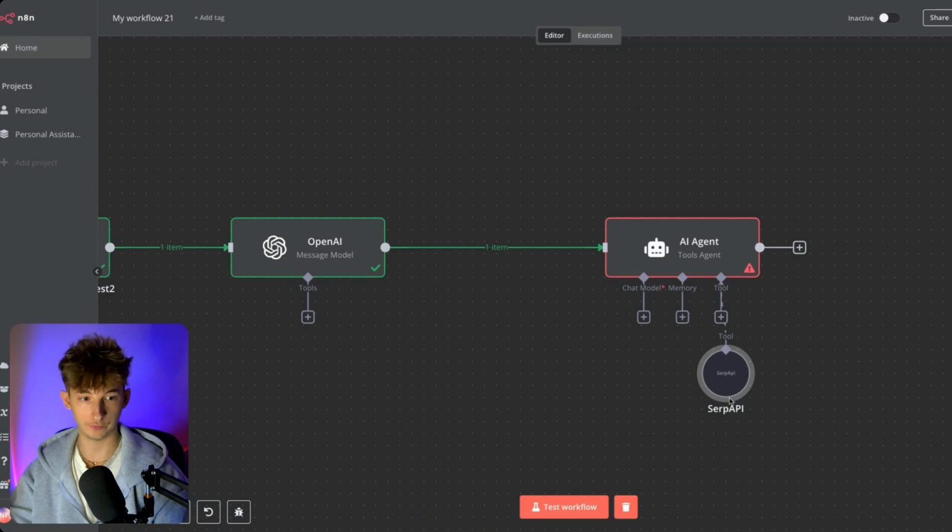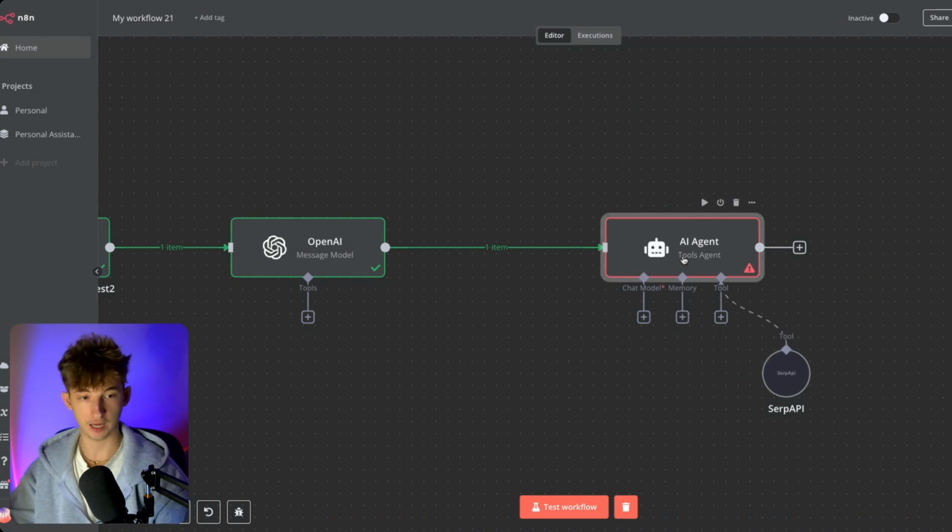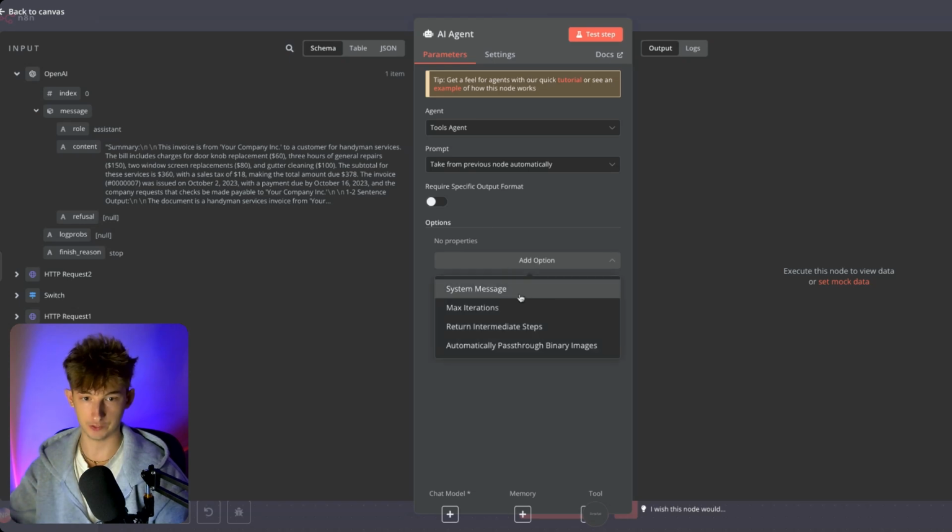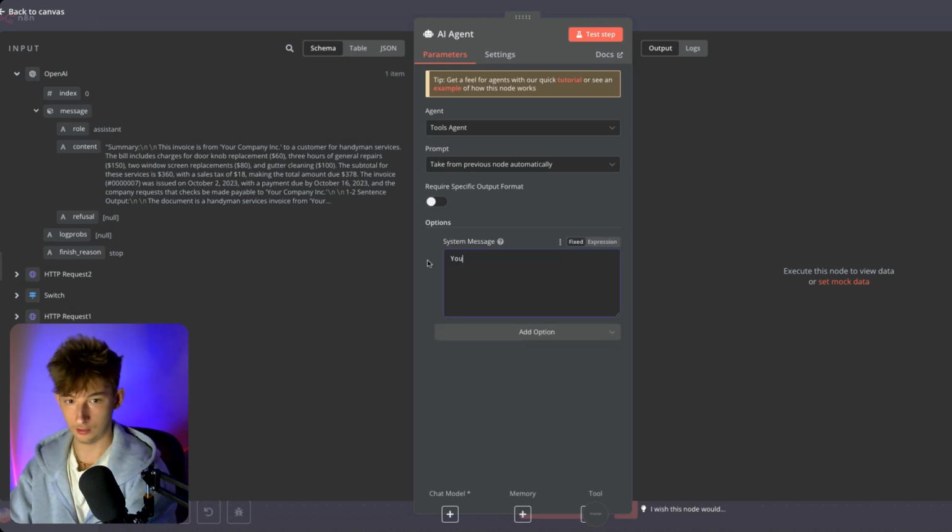So we can have SERP API find some information. If I just give it a specific prompt, so I say, you're an assistant, and to determine which action to take to either go down the qualifying route and use SERP API, or to create a Slack message.